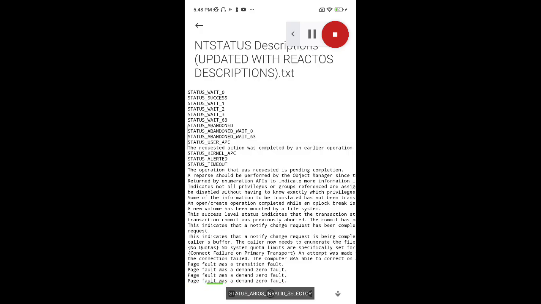STATUS_ABIOS_INVALID_SELECTOR. Indicates that an attempt was made to change the size of the LDT for a process that has no LDT. Indicates that an attempt was made to grow an LDT by setting its size, or that the size was not an even number of selectors. Indicates that the starting value for the LDT information was not an integral multiple of the selector size. Indicates that the user supplied an invalid descriptor when trying to set up LDT descriptors.